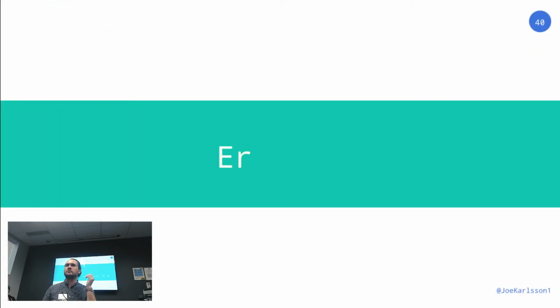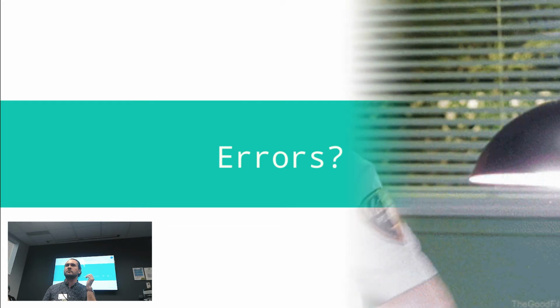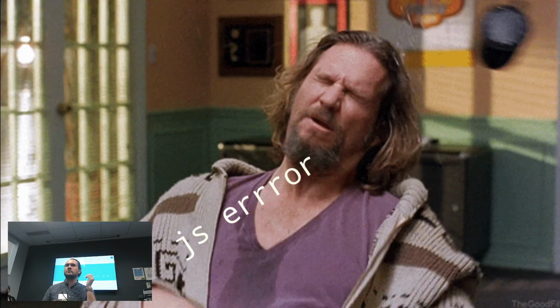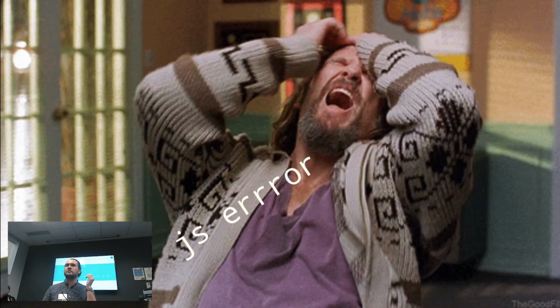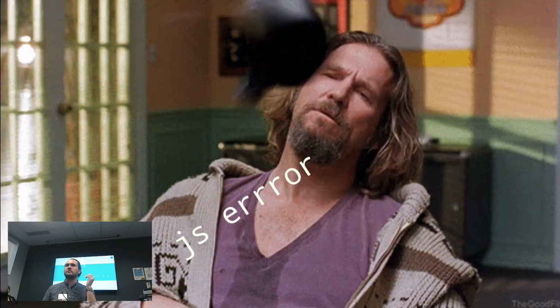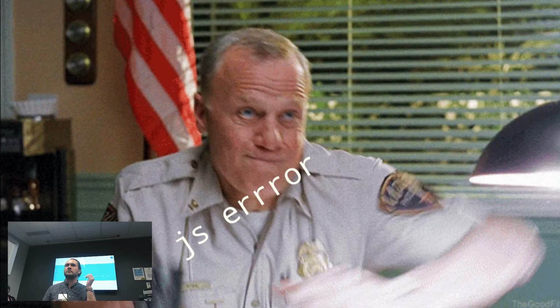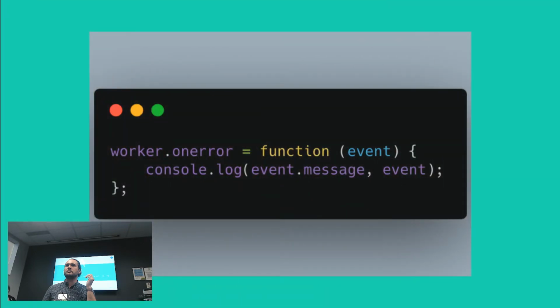Cool. And errors. We went over this briefly too, but if an error gets thrown, we need to make sure we can handle those well. If it's programming, something always goes wrong. We want to make sure we're always handling that, right? So with workers, if any error happens in that worker, you can bubble it up through the worker.onerror listener, and this is a click event that listens for that too.